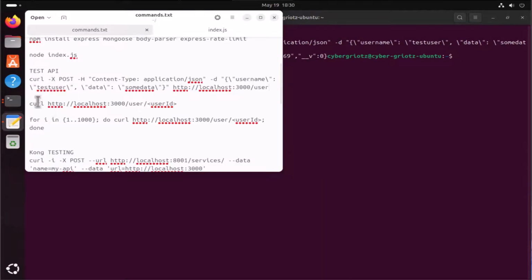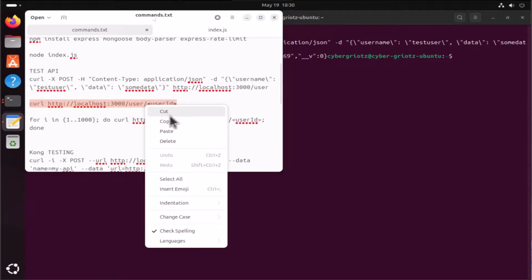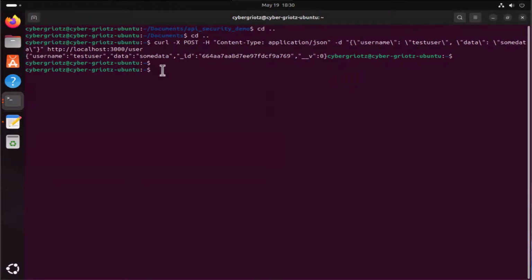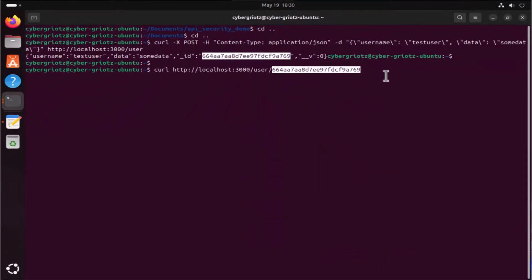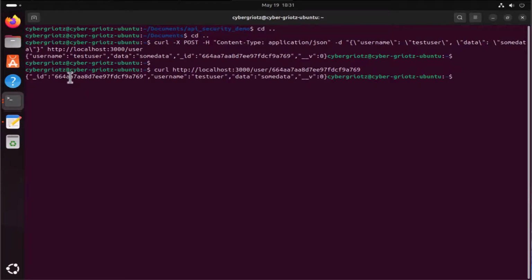Copy this one first. So curl, same thing. Now we're actually querying the API. So paste that. And what I'll do is replace user ID here with an actual user ID that exists in there. So we should get data back. It should give us this exact information, test user, and some data. So hit enter. We got it, ID, we got username, we got test user, and test data. Perfect. That also works. So our API is working.